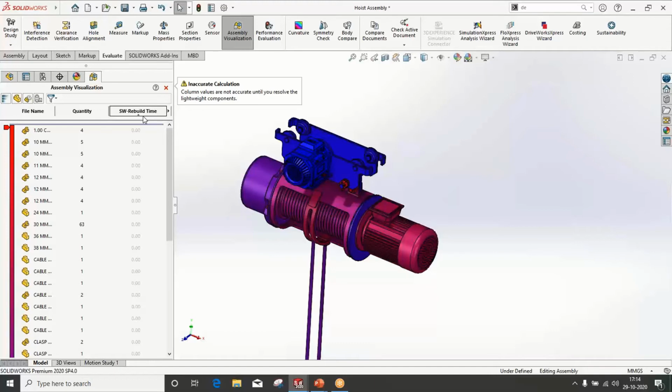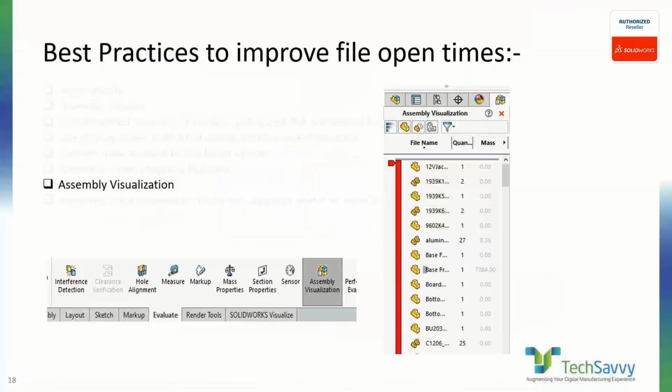This way you can identify the components which take too much time to open, or which make your assembly a heavy assembly. So let us move back to our PPT.